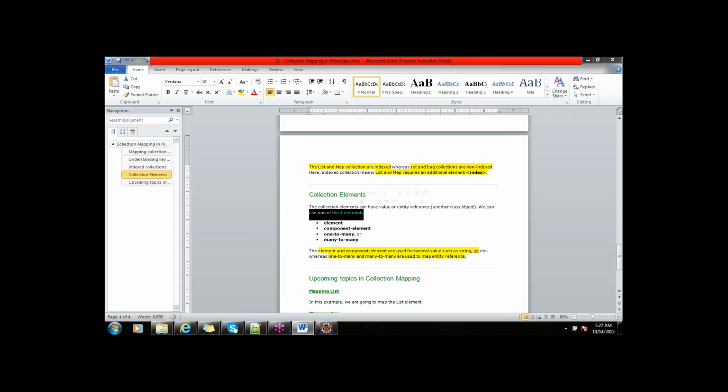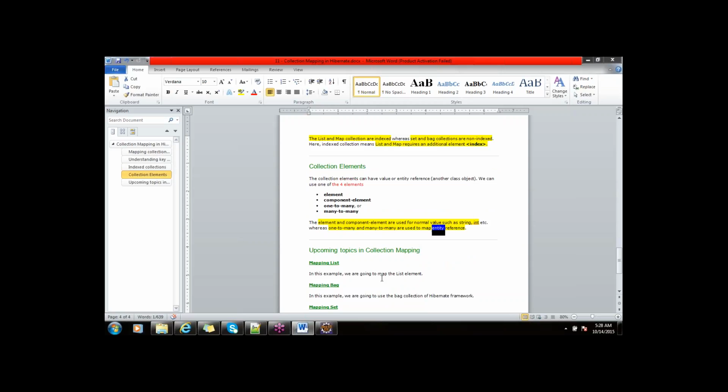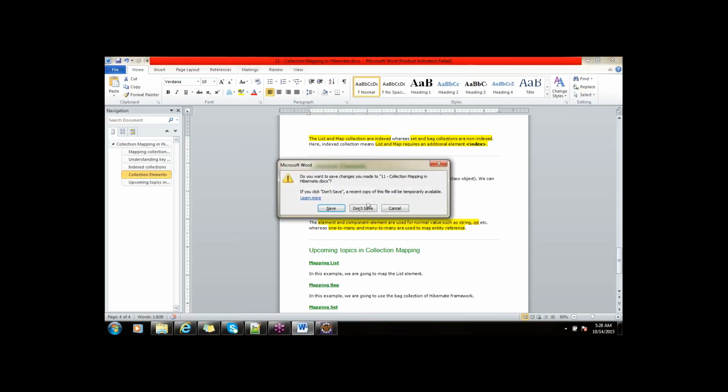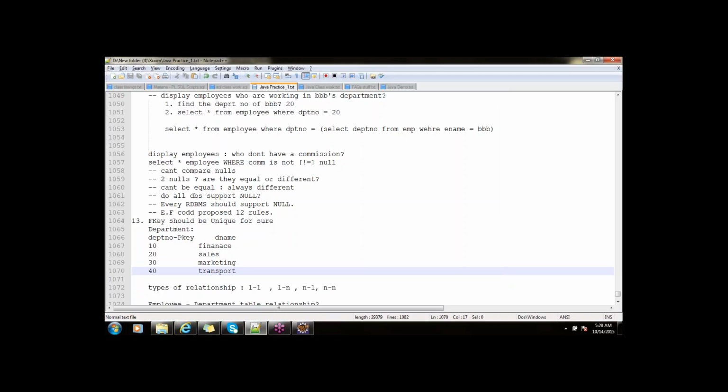So we can use one of these four elements. That is element, component element, one-to-many and many-to-many relationships. The element and component element are used for normal values such as string, integer, individual data types. Whereas one-to-many and many-to-many are used for mapping entity references. Clear? We'll address strings first, my list containing strings, then slowly my list containing objects.